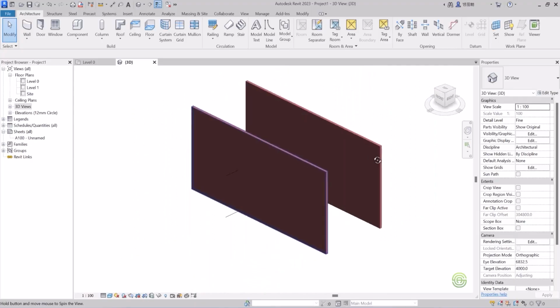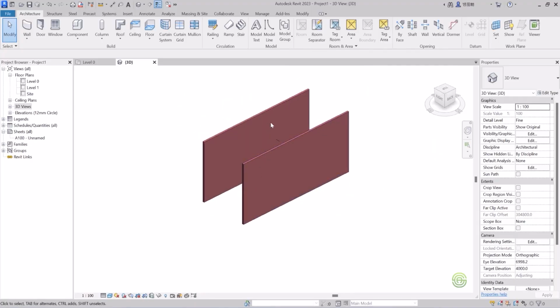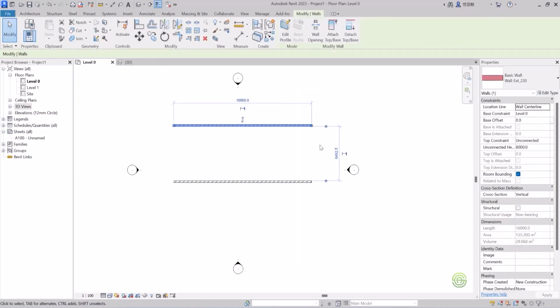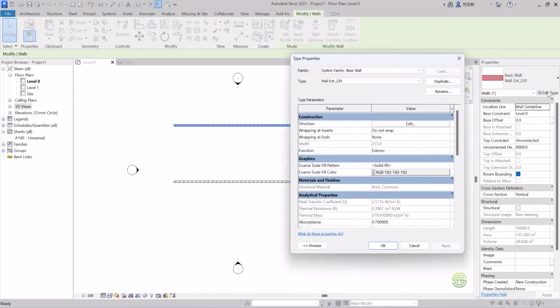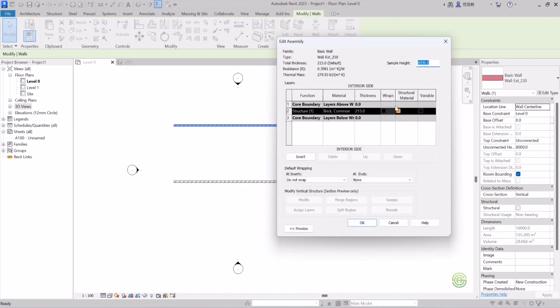Now we'll do additional settings to this wall. We'll add new layers to this wall and then give new materials to it. For that, select this wall and go to Edit Type. In Edit Type, under Construction, next to Structure, click on Edit.